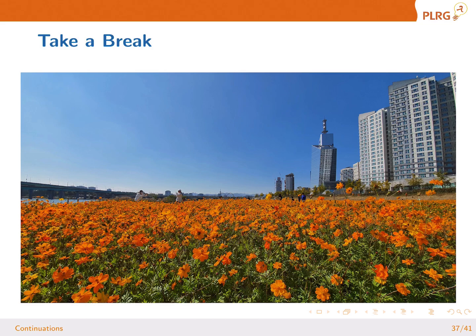Now let's take the second break. This is Gapcheon. This picture my friend, one of my colleagues, took and he thought it was so beautiful, meaning that Daejeon is so nice, right? Let's take the second break and come back to the last part of today's lecture.